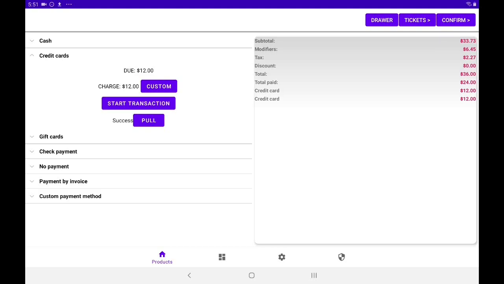I'm going to do that for a third time. Start transaction. They've been prompted for the tip. They're going to put their card in. They're going to enter their PIN. And once that's done, it'll say transaction approved on the screen of the payment terminal, and it'll say success to the left of pull. And as you can see, it says due $0.